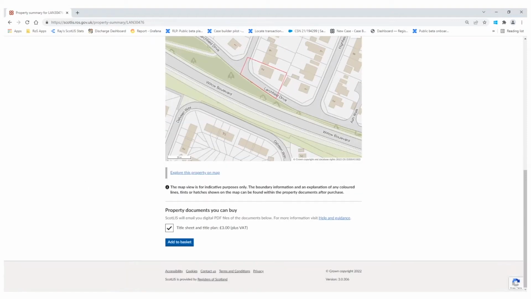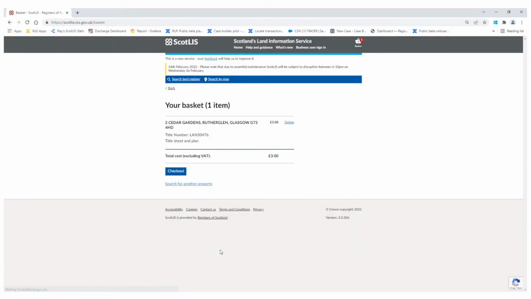Now, the next thing to do, and you don't need to do this, if you're happy enough with the information you've already seen, then great, that's upfront and free. However, if you want to go ahead and buy the property documents, then you can do so. And what you would do is just add this to basket. So that's your title sheet and title plan. Now that's £3 plus VAT, so that's £3.60 in total.